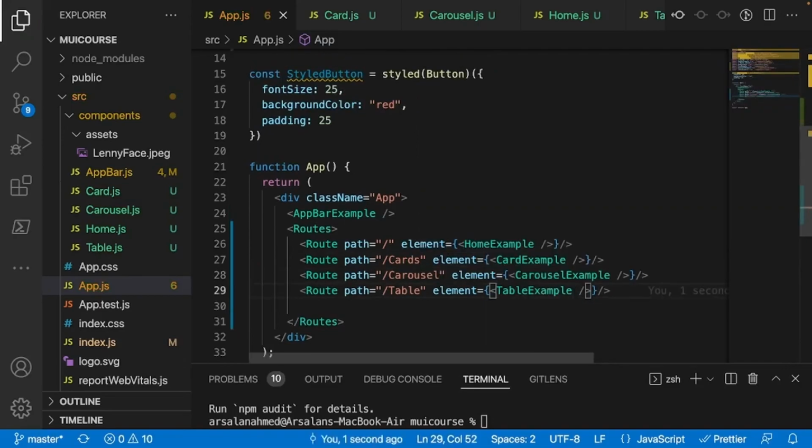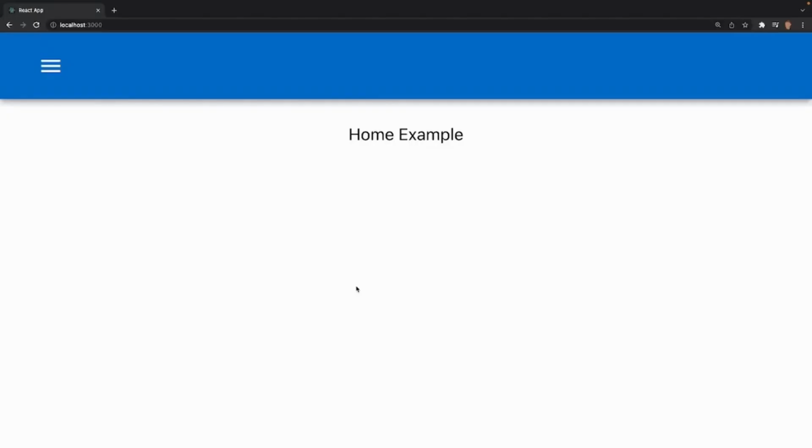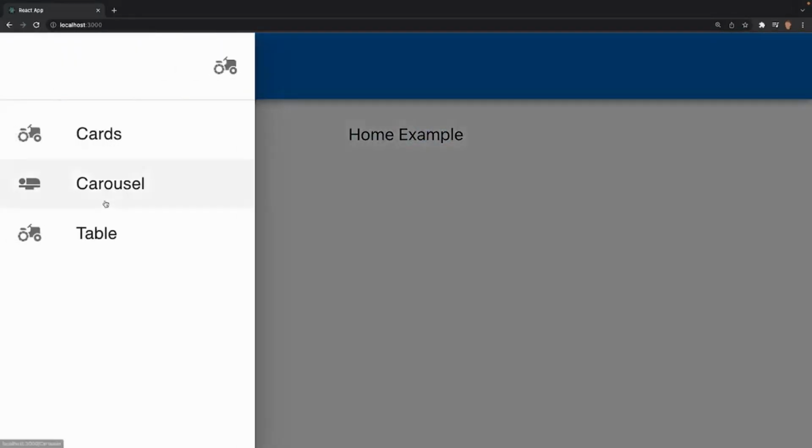So now let's go ahead and test out our app and see if this works. Alrighty, so on initial load, we have the slash pathway right here, and it takes us to the home example, which is perfect. And if I were to go in the drawer and I click on cards, it takes us to the card component, carousel component, and table component.